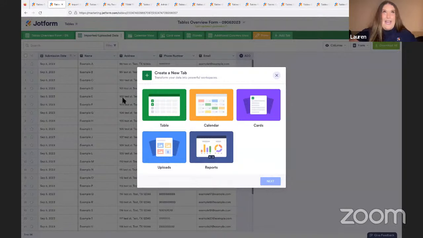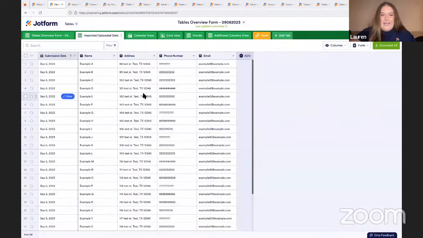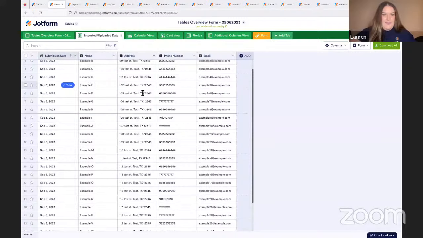You can do this by clicking Add Tab, selecting Table, and choosing to import data over here. This will create an additional tab with uploaded information. We will circle back to tabs and their use a bit later in the presentation as well, but for the sake of our example, I've already uploaded my data, which you can see here. This data that was once on a spreadsheet on my device is now easily accessible within my form submission table.